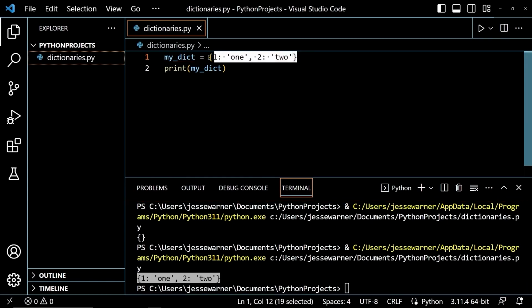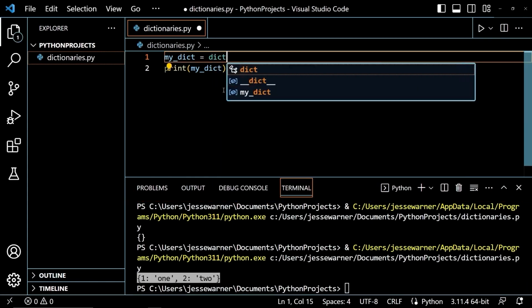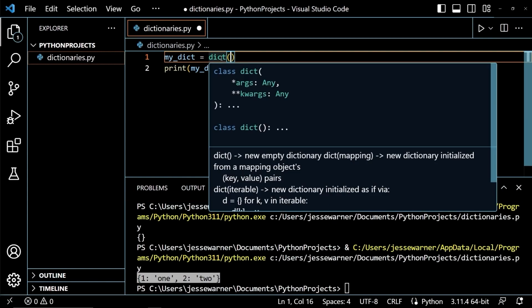Another way to create a dictionary is by using the dict function. And if I mouse over this function here, we'll get some information. If you call dict with an empty set of parentheses, you get a new empty dictionary. If you pass it some sort of mapping value, so something that has key value pairs already, it will use those to create a dictionary and return that to you.